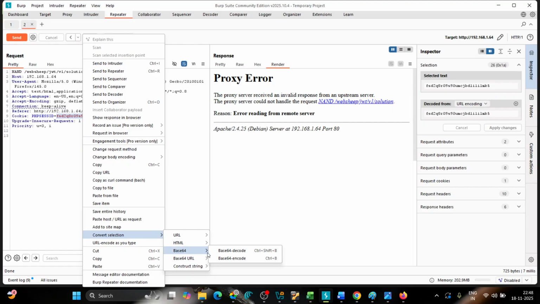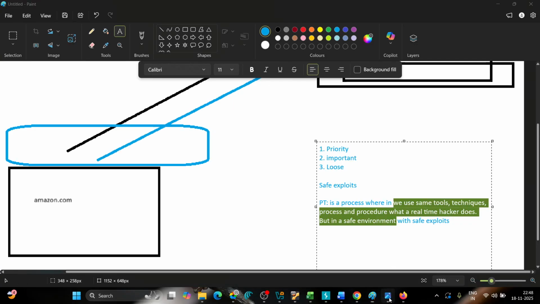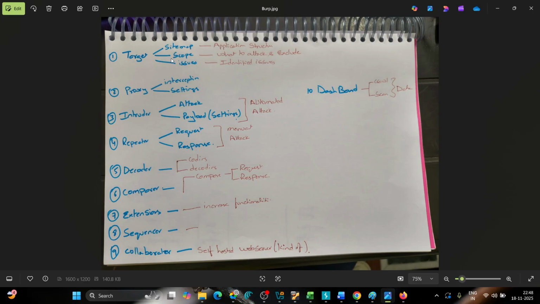Base64 you can decode here itself. If not, you can use another tool and decode. So there are multiple ways you can do this. So coming to our image, the Target tab we are clear.